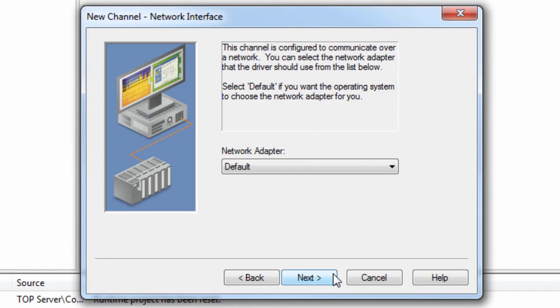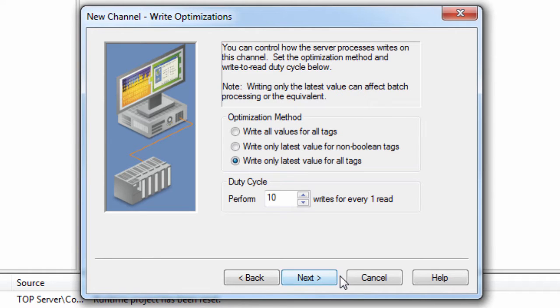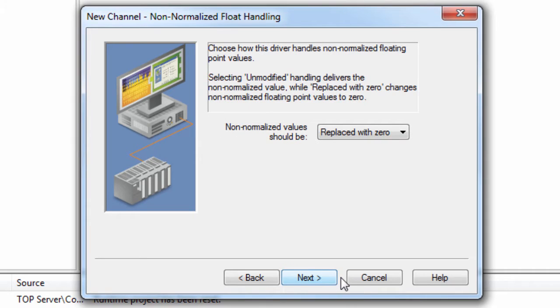Click Next to review the write optimization settings. These should be left at default when setting up your project. If you find you need to change them later, you can always go back and modify them after the channel has been configured. Click Next to review how the driver will handle non-normalized floating point values. This can usually be left at default.